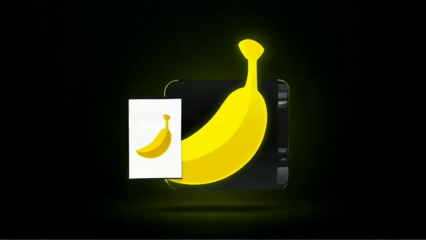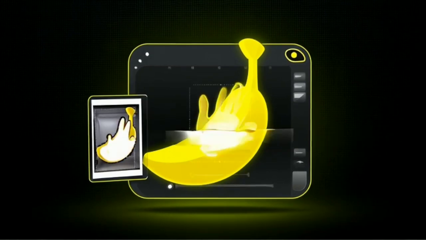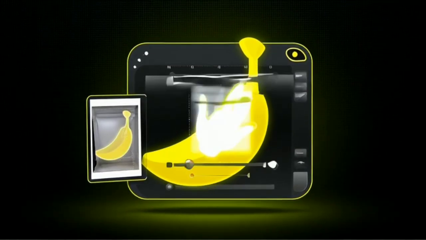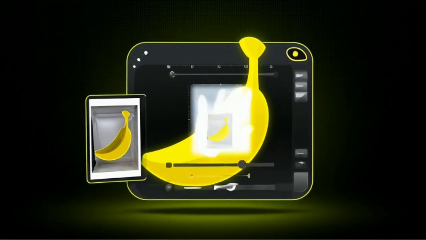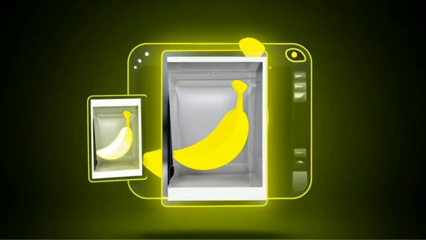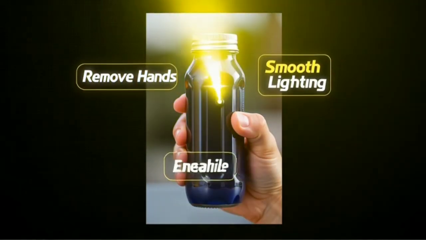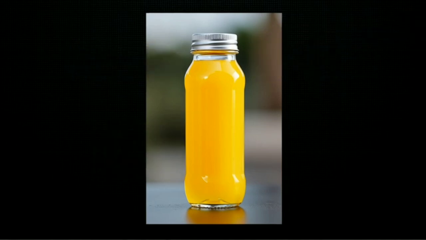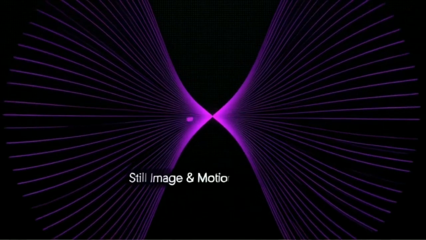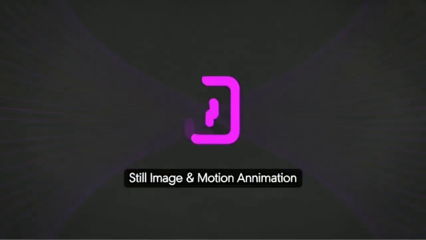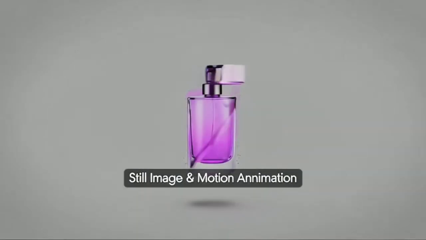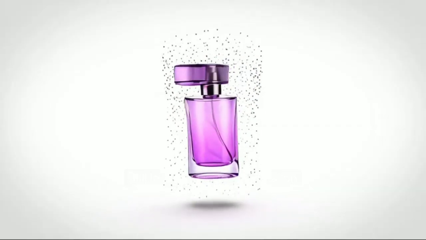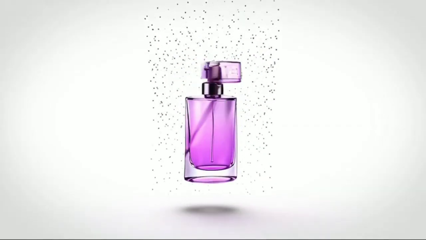Number 2, a tool called Nano Banana. It's an AI image enhancer that'll take your simple photo and clean it up. Think of it as your virtual retoucher. It removes hands, smooths lighting, and makes your product pop. And number 3, Google Veo, or any video generator that can turn a single image into animation. This is where your product finally comes to life.